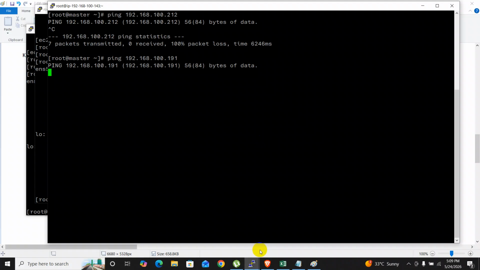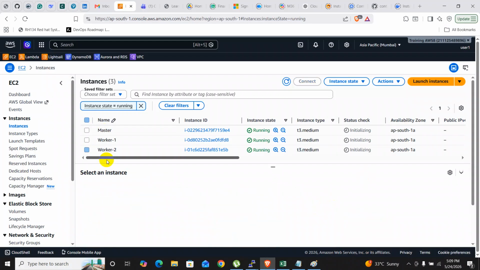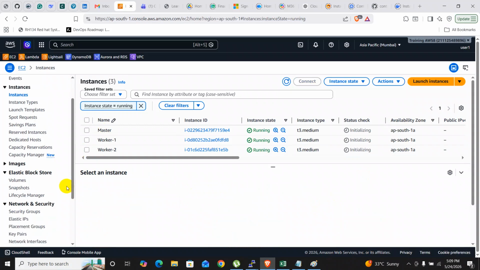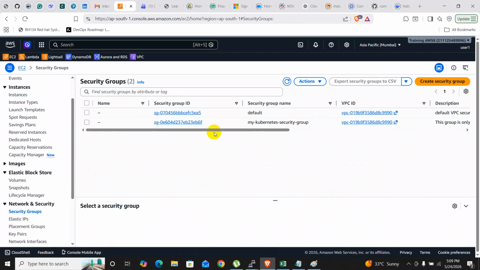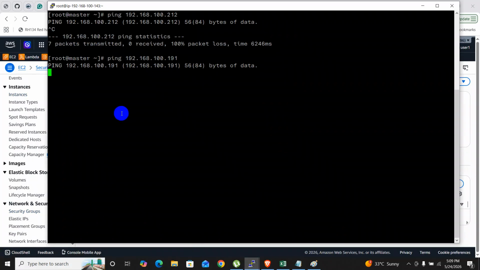If you look into the security group, the one which is associated with all these machines, that security group has only port number 22 open. So this is the security group. Currently these machines are in the same VPC, same subnet, but they are not able to ping each other. The reason is the security group.